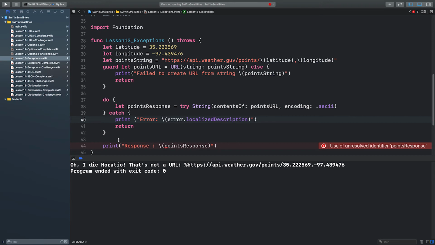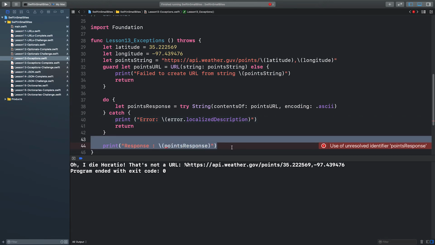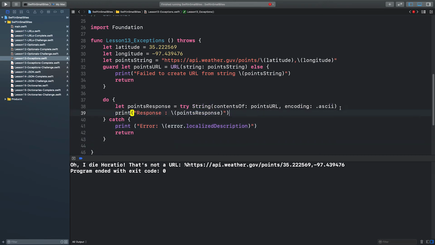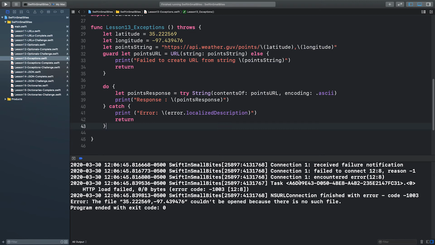In order for this code to work, I need to take my print statement and I need to move it into my curly braces. Now, when I run my code, if my URL fails, for example, because I've misspelled gov, Swift continues to print out the first part of the error statement, the errors that occur inside my creation of the string. However, the final error message is my error message, that it couldn't open some sort of file because, well, there is no file.